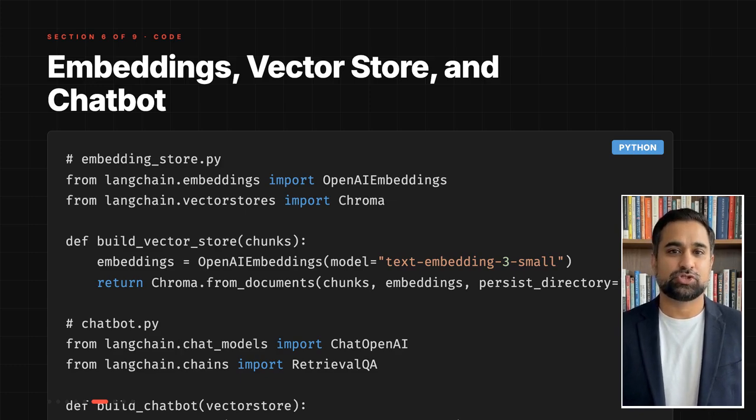Let's make this usable with a Streamlit interface. Create app.py. Take a look at this implementation on screen.